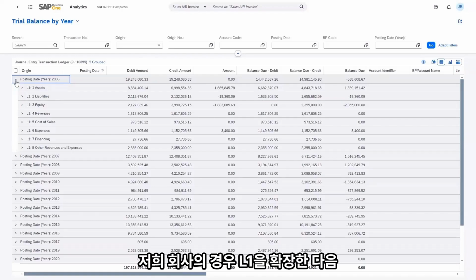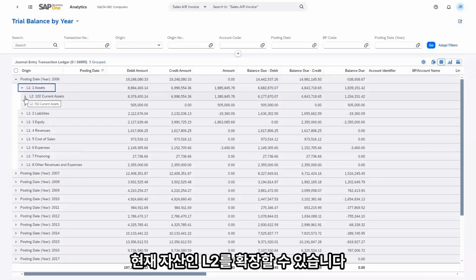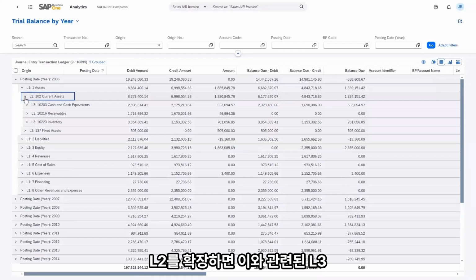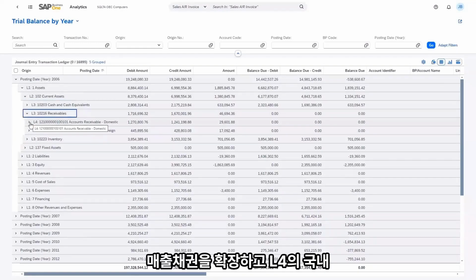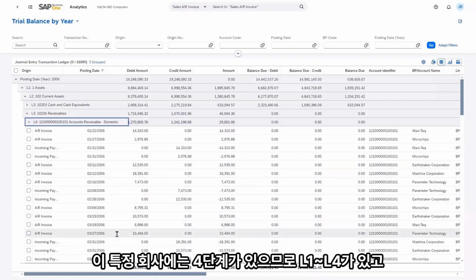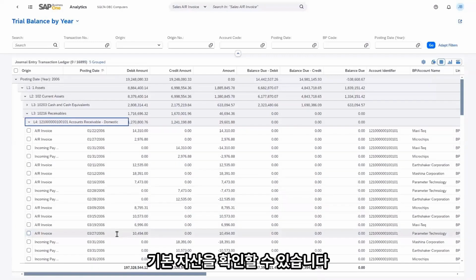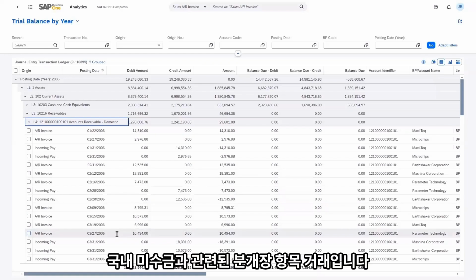I can expand on L1 and then expand on the current assets, which is L2. When we expand L2, we'll see the L3 accounts related to it. We want to expand on the receivables, and look at the domestic receivables at L4. In this particular company, there are 4 levels, L1 to L4. And we see the underlying journal entry transactions related to the L4 account, domestic accounts receivable.